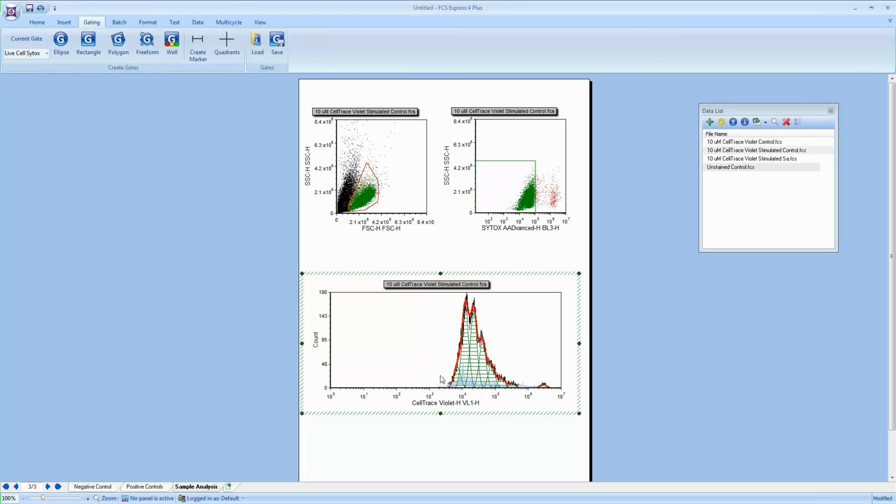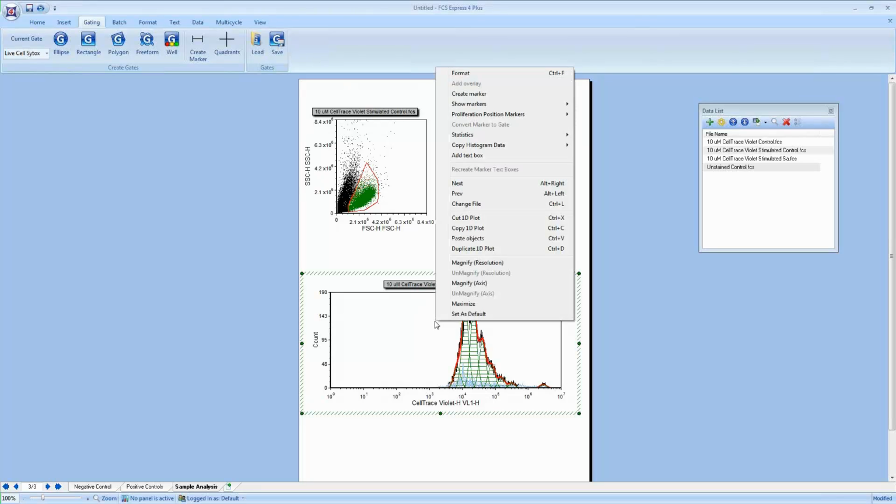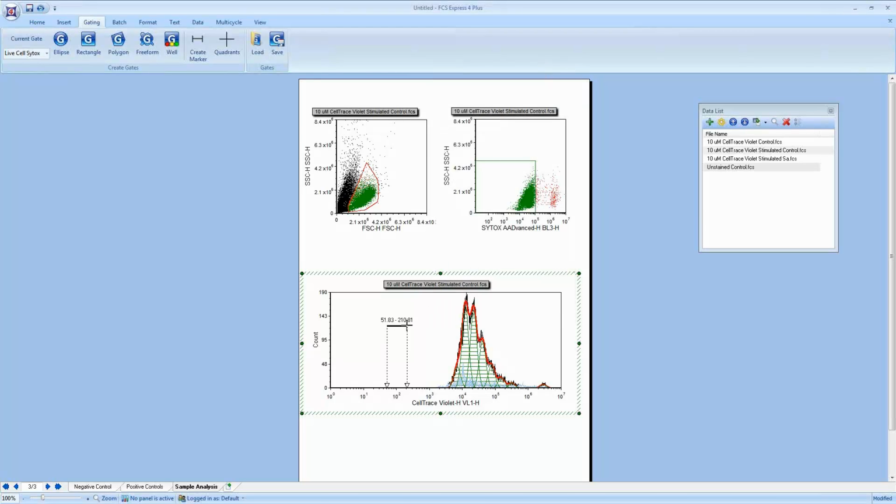Another thing I want to do with this plot, you'll notice there's a lot of blank space out here in this particular plot. I might want to zoom in on this a little bit, so I'm going to right-click on the plot and choose Magnify Resolution. And we'll just grab this section, and we'll zoom in on that plot just a little bit more. This will leave us some area here because we know the autofluorescent population is down there somewhere, so we'll save that for that particular population later.